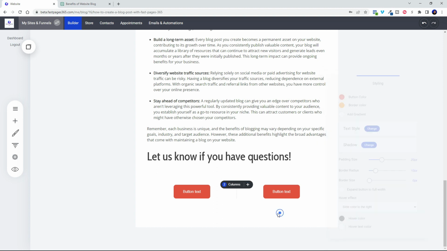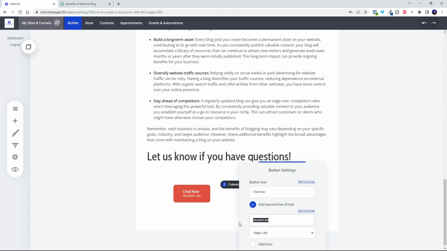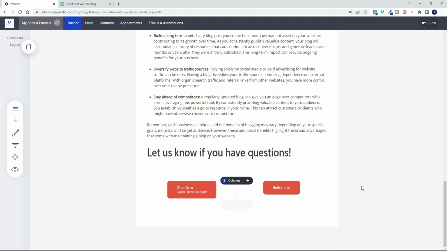Just like that. Now let's go ahead and click into it again and hit this edit button. This is where we can edit the text. So let's make this one here a chat now. Let's add that second line of text and say opens in Messenger. Now what we can do, let's go ahead and come down a little bit and hit that edit button again.